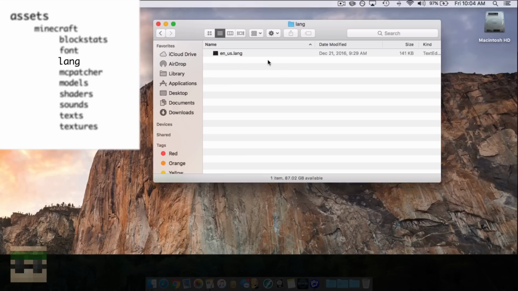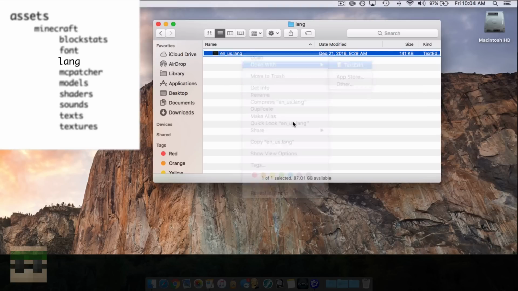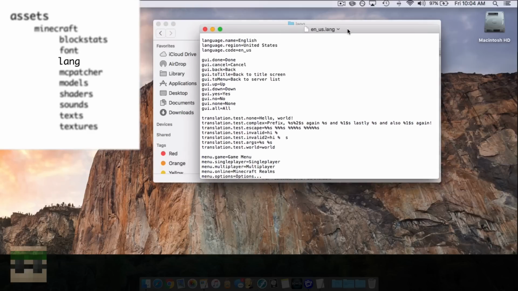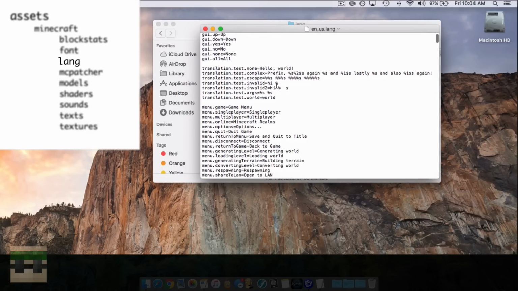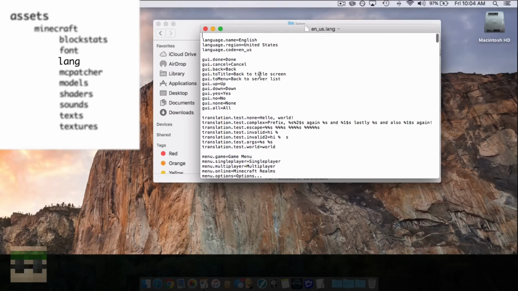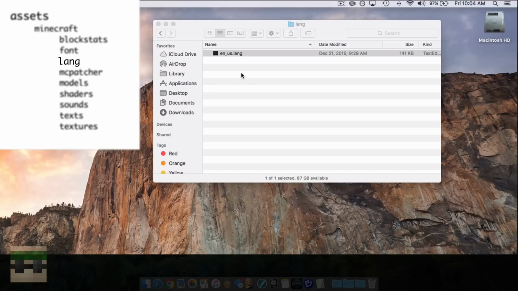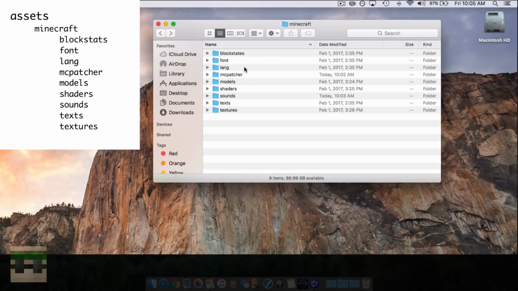So let's hop inside. You'll see we have en_us.lang. So this is English US is what that stands for. Lang is language. So you can come in here and edit these files, if we open this up with TextEdit here, and actually change everything that the game shows for text. So basically, on the first opening screen, you can change the done button. See there, it says done, cancel, back. Anyways, we'll get into this in a later tutorial. That's what the lang folder is.